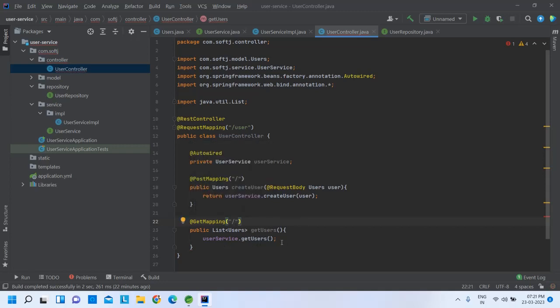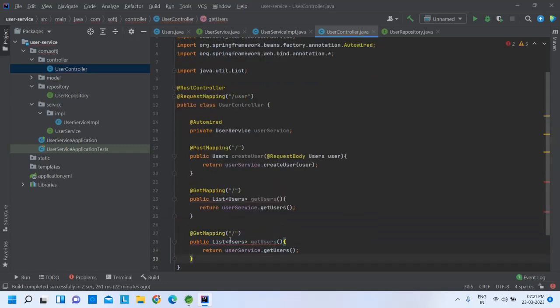I'll create another endpoint where we are going to fetch a single user with the help of ID, so that later I can use it. So I'm creating it right now. That is also going to be a get method. I'm just copy-pasting it. GetMapping, getUser. Here we are going to get the ID from the client.